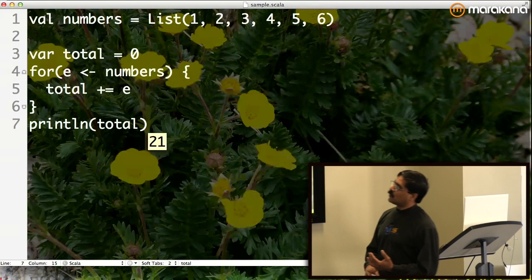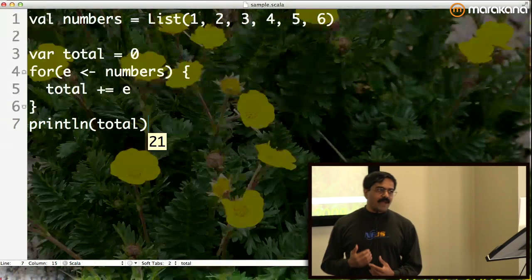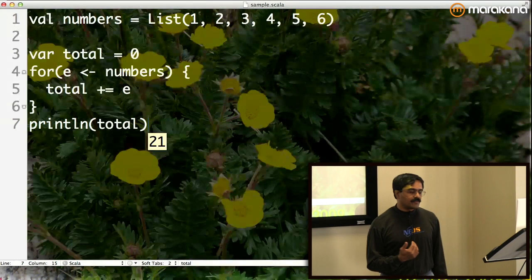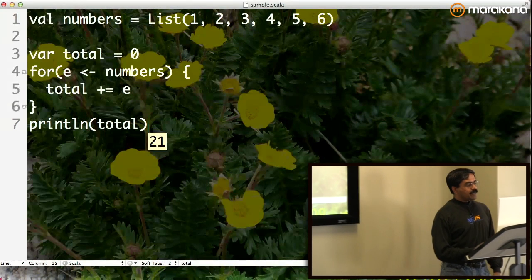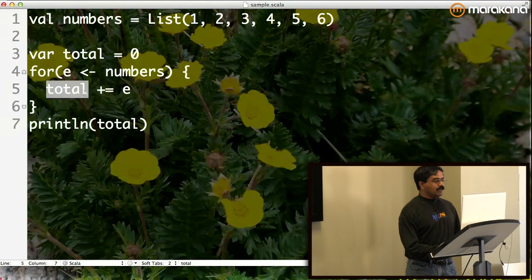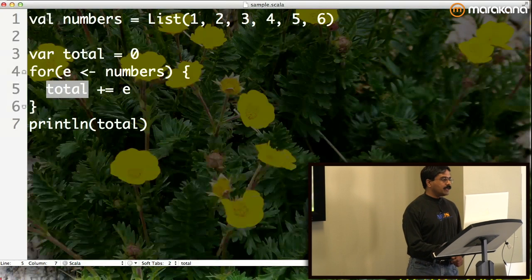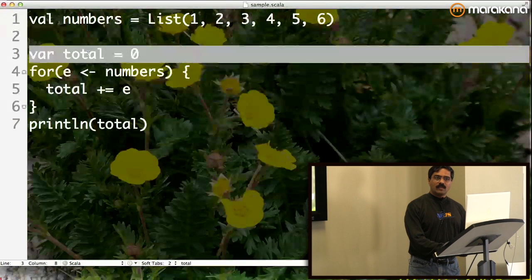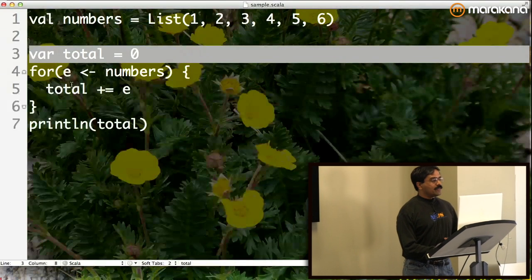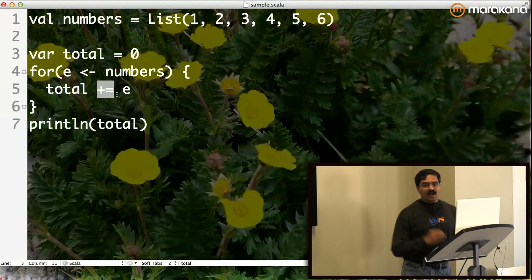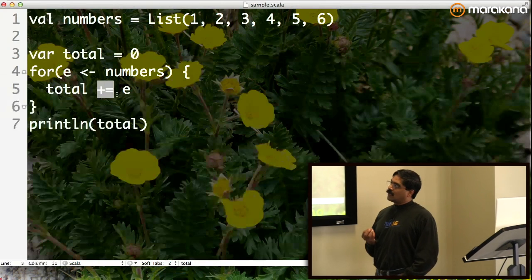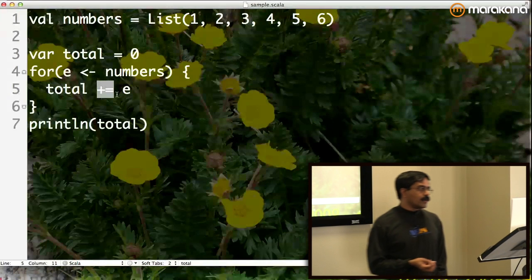So in this case, of course, we told it to loop through each of the values, and then to total each of the values. The second smell of imperative code is the mutability of a variable that you see here. If you notice on line number 3, we declared the variable as var, meaning it's a variable. And then we are constantly modifying this value in the loop. So that is an imperative style of coding as well.